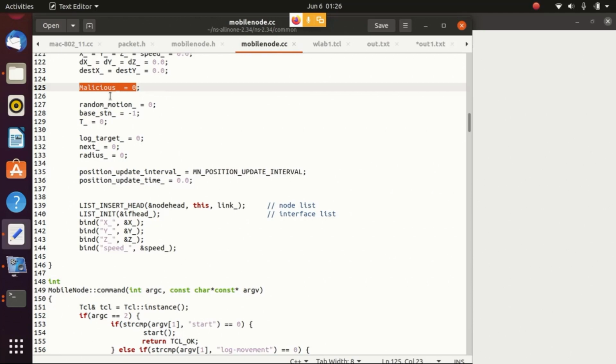Okay. Now, how can we define a malicious node? We can define a malicious node by 2 methods. What are those methods? First method is we can define it in the TCL file itself. Second method is we can define it in the source codes, in the C++ file.